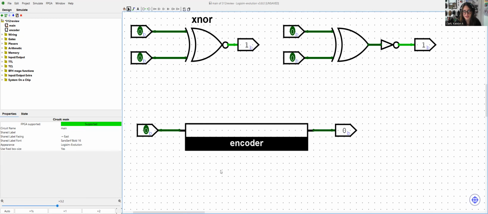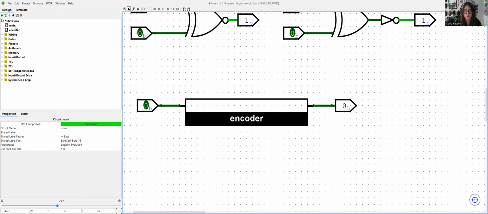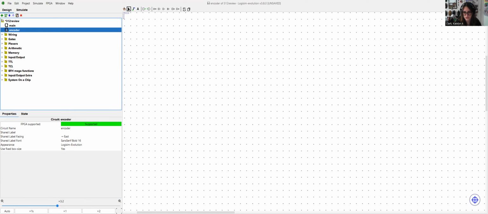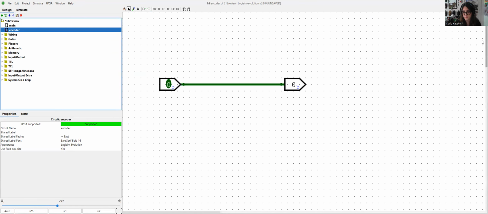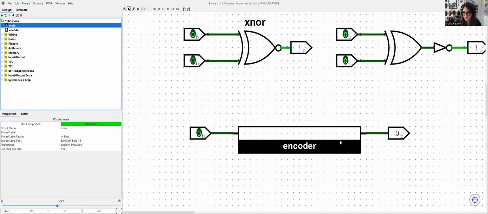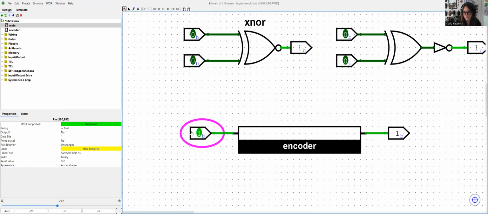But so all I did to get this is I'm gonna show y'all what the encoder looks like real quick, and then I'm gonna show y'all what I did to get a new chip from a different file into the main file. So if I double click, this is the encoder file. Literally all it has is an input to an output. So whatever the input is, the output will also be. So going back to here, whatever the input is, the output will also be, because it's literally just a line.